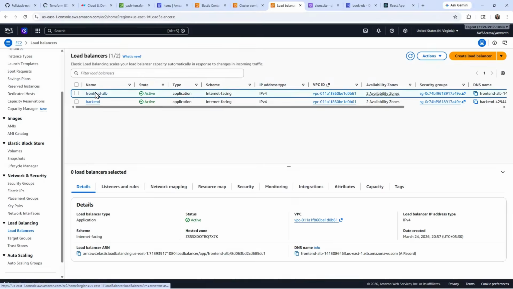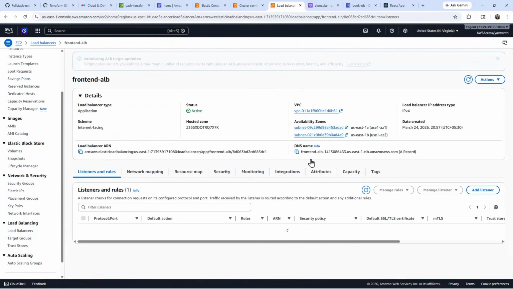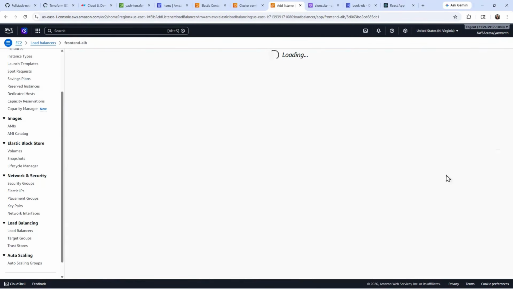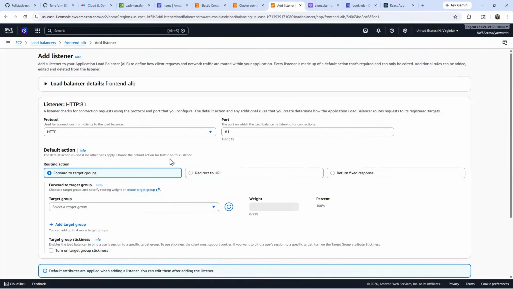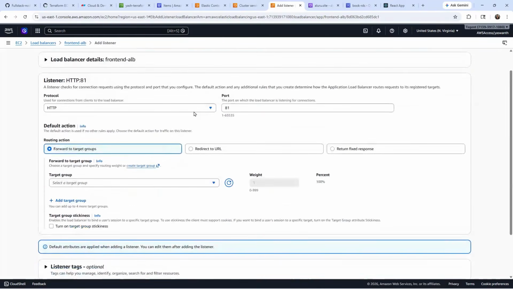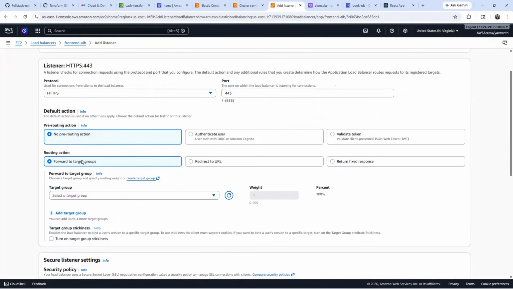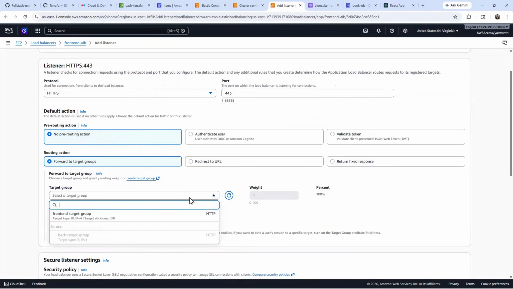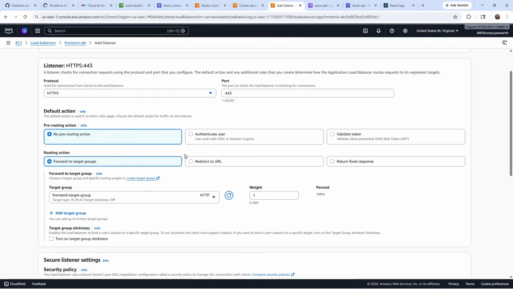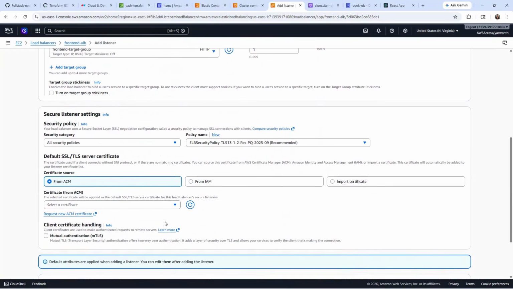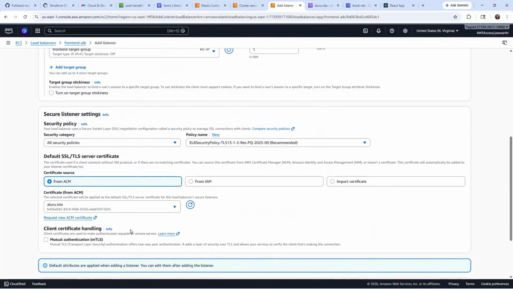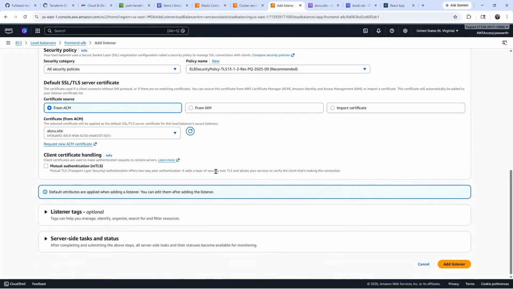Go for a front end. In the front end, add a listener. You need to choose HTTPS and port number 443, and forwarding to the target group. Choose the target group with HTTPS, and it will forward it, and choose the certificate manager dot site, and leave everything as default.